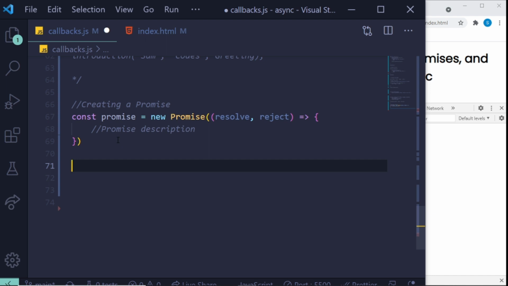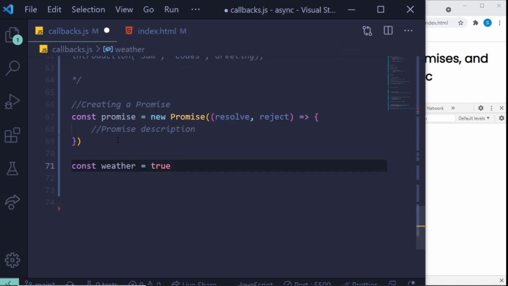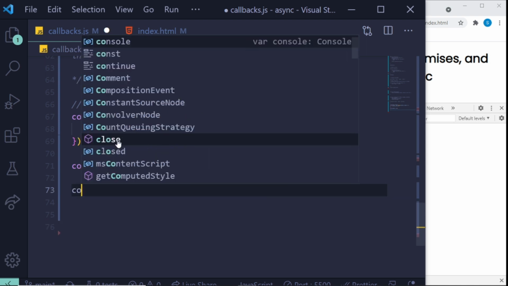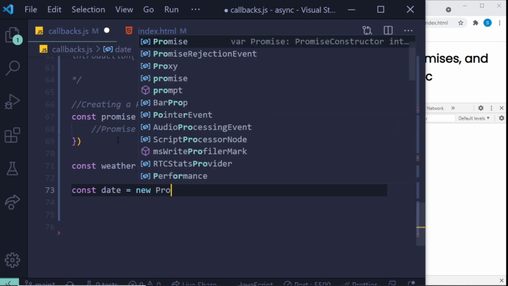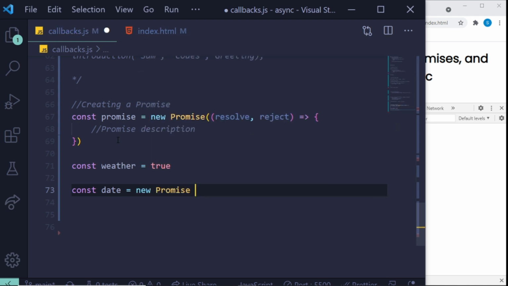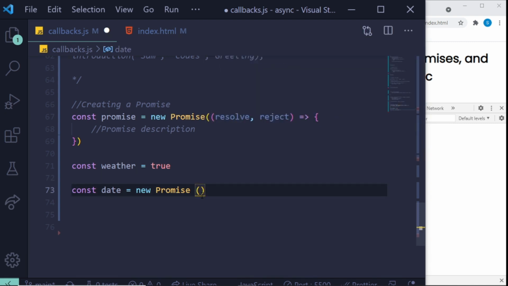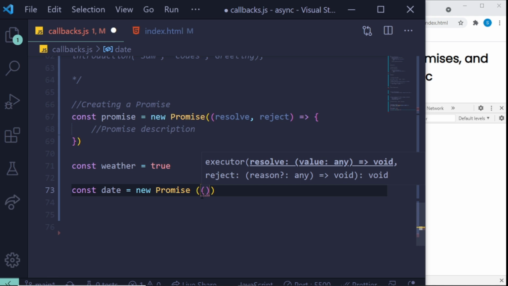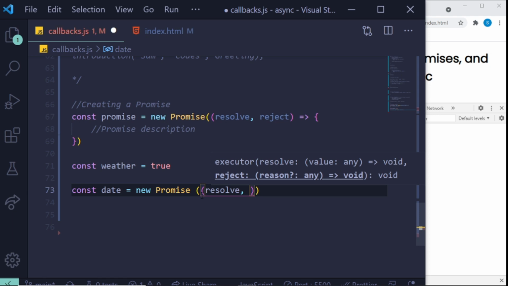Now we're going to create a promise that actually does something. So we have a constant, and we set this constant weather to true. Then we have constant date, and that's equal to new Promise. And you can see right here, Promise, you can see the same syntax. And we're going to use ES6 arrow functions. So we say resolve and also reject.